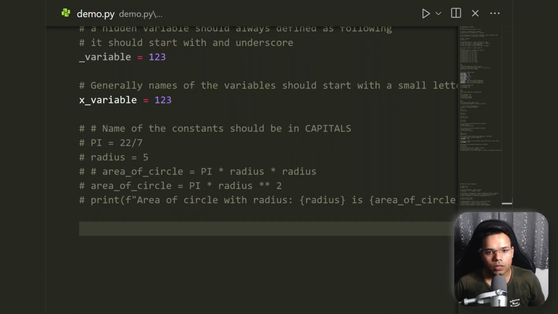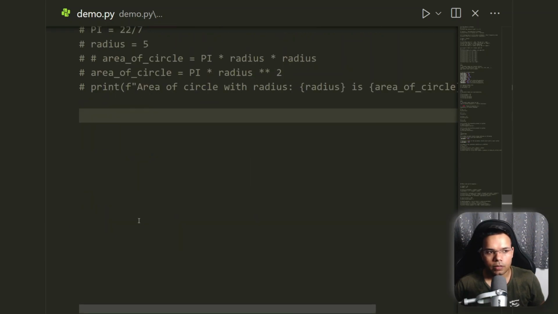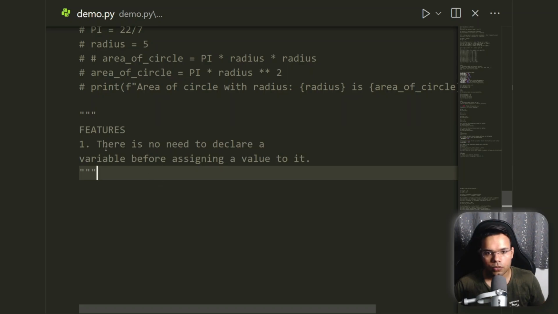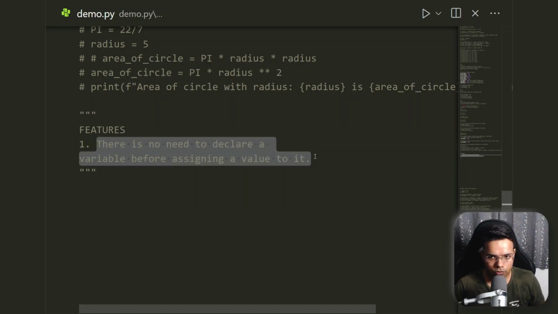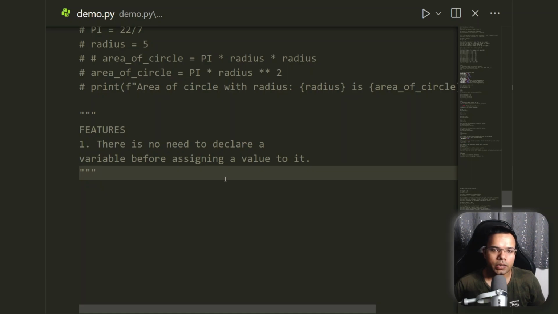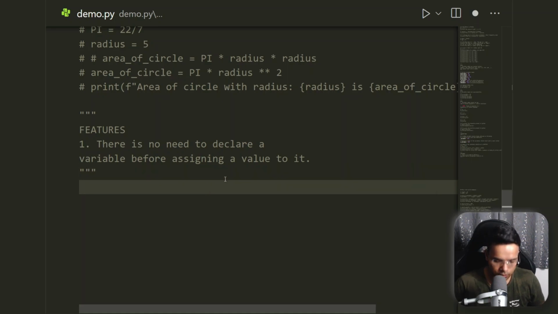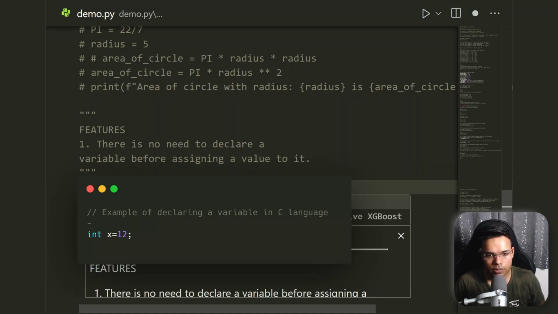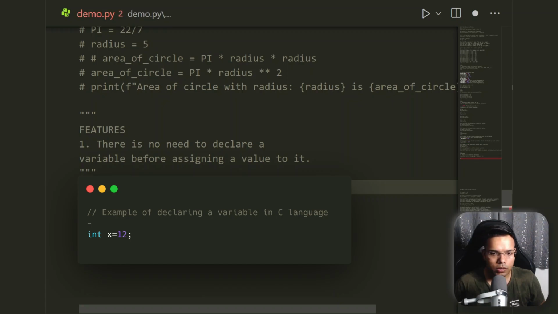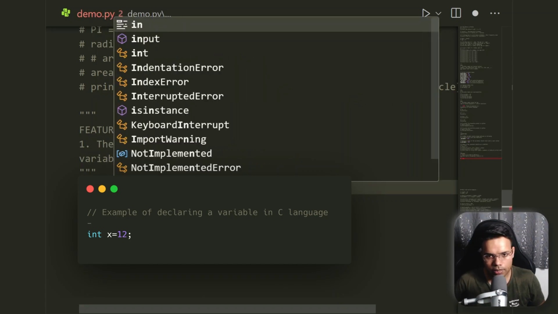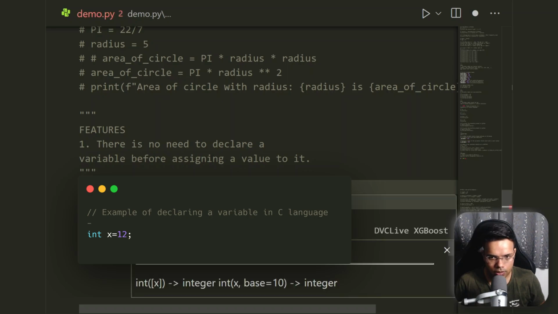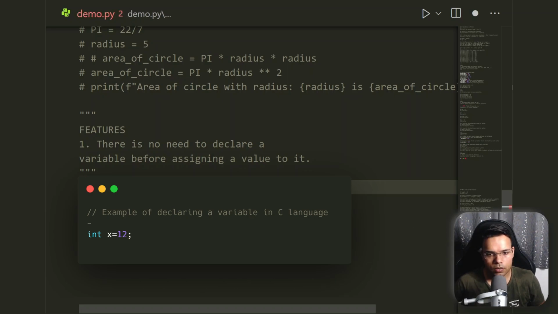Now let's look into some features of variables in Python. Let's talk about the first feature. The first feature says that there is no need to declare a variable before assigning a value to it. What this means is that in other languages you have to declare a variable. Let's say you have x, and its value is going to be an integer, so you have to tell that it is an integer and say integer x of, let's say, 12. This is how you have to define it.